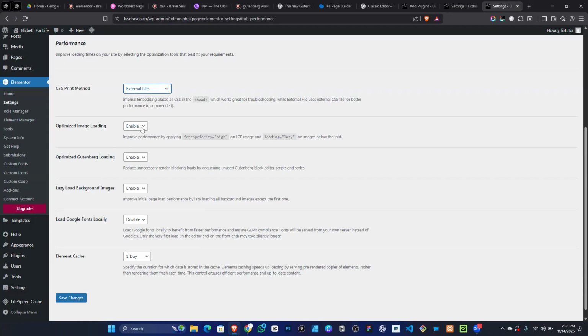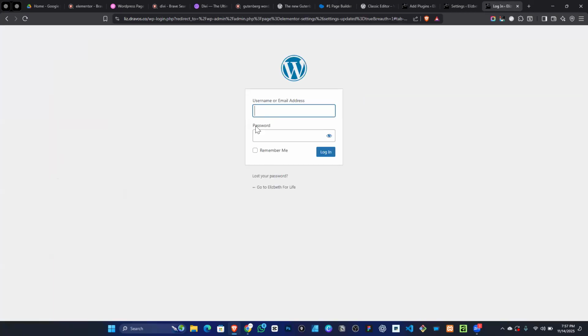I prefer to use external CSS so that I can add multiple CSS codes to my code without having to put a file or something. Optimize image loading, image performance, so all this stuff makes your image load well. Optimize Gutenberg loading, same thing for your lazy loading for your blocks. Lazy load background images enable, improve initial page load performance by lazy loading background images, except the first one. Load Google Fonts locally. Should I enable this? I think I want to enable this for faster performance. Element cache, let me leave it at 1 day as the safe default. Specify the duration for which data is stored in the cache.